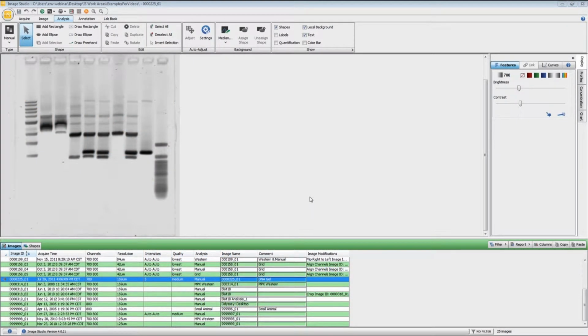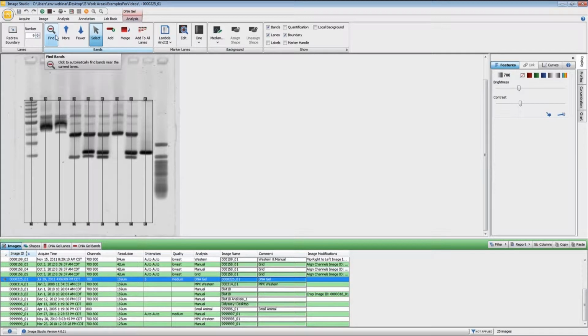In this video, I'll be discussing using the DNA gel analysis ribbon for analyzing an image. If you had not added the DNA gel analysis during acquisition, you can come to the analysis ribbon, click on the type and choose DNA gel, or you can also access this through the quick start up here at the top and choose DNA gel.